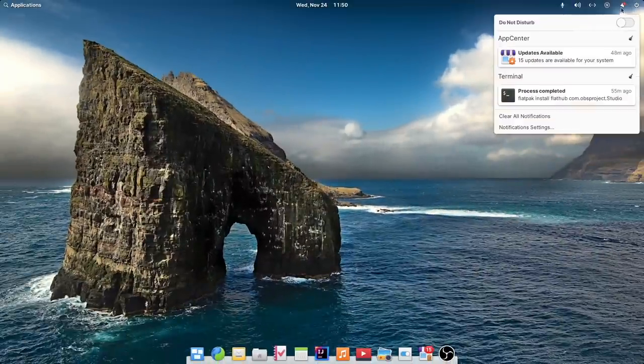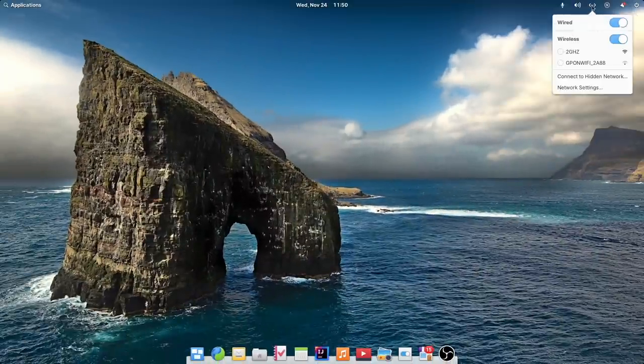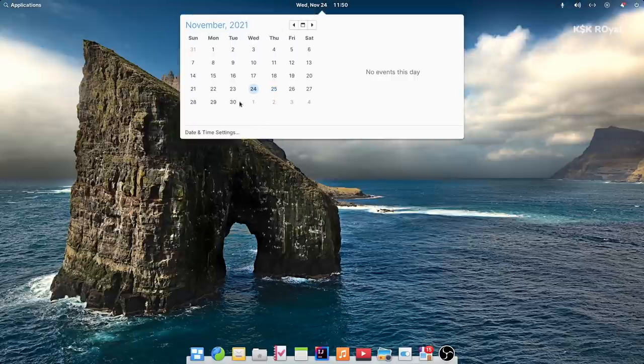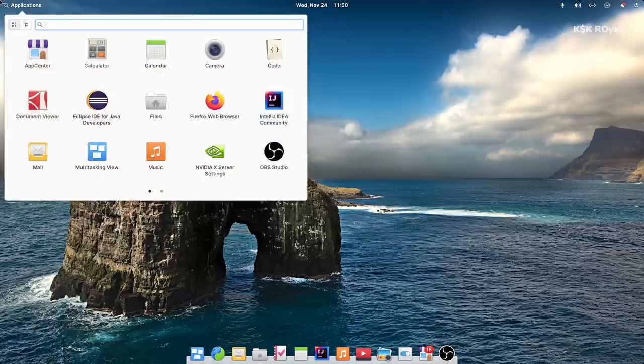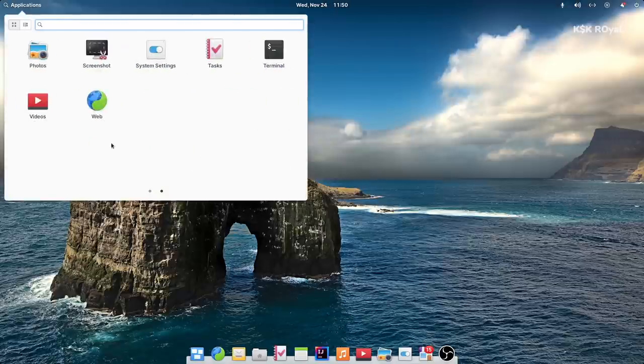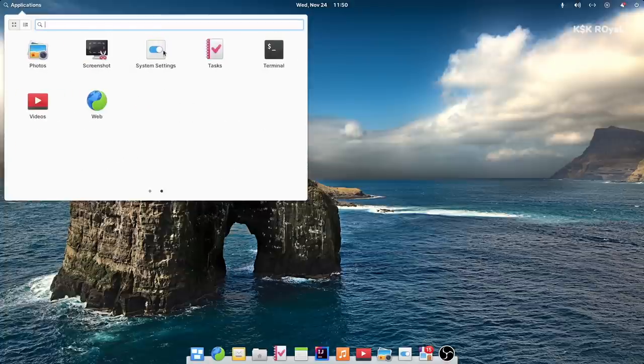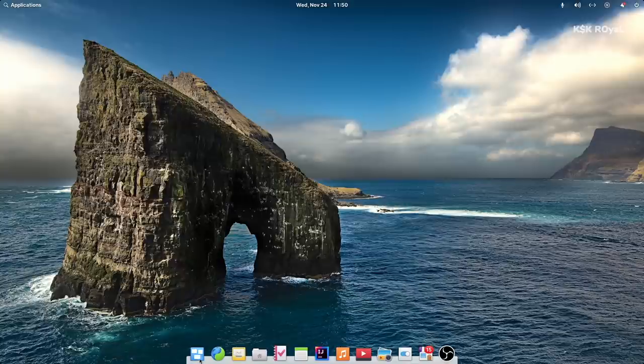Now, Elementary OS is a reliable and robust Linux distribution that looks very close to Mac OS and provides a cutting-edge user experience. Elementary OS is based on Ubuntu LTS with an updated Pantheon desktop. Now, when it comes to the user interface, take a look at the dock, the applications menu, the calendar, and system controls. Everything looks magnificent.